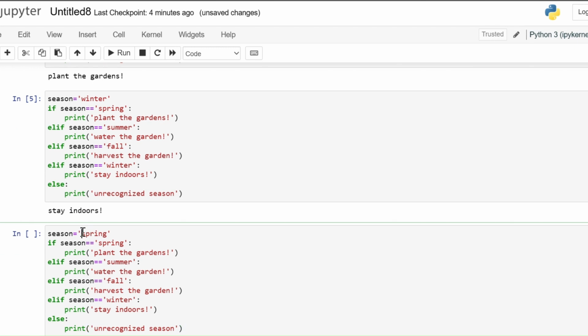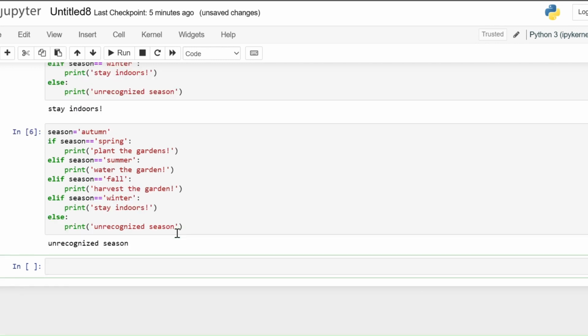Okay. What about the else, the last one, which takes no condition like if or elif? Unrecognized season. Okay. In the if statement or elif, I wrote fall. I didn't write autumn. So if I write autumn, season is autumn. This is unrecognized by the if and elif. So it printed unrecognized season.